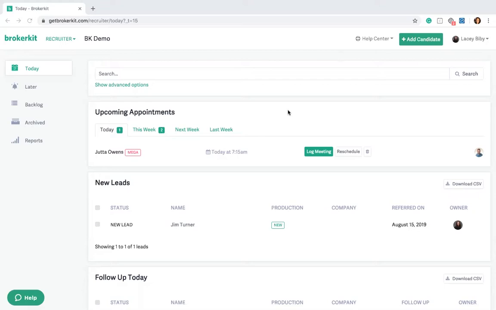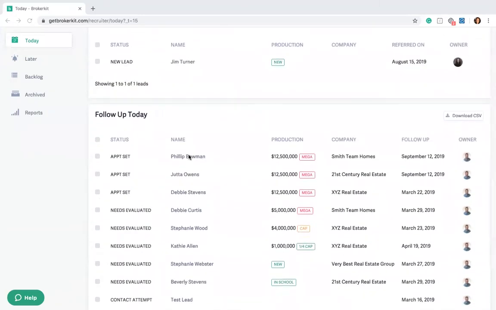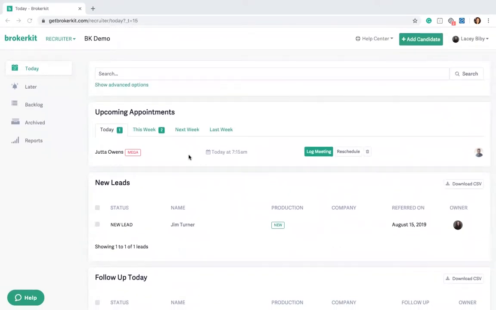Today we're going to be talking about your daily dashboard, or what we like to call the Today View. Today is basically where you're going to start every day. It shows you your upcoming appointments, your new leads, and any follow-ups you have that day or any that are overdue.